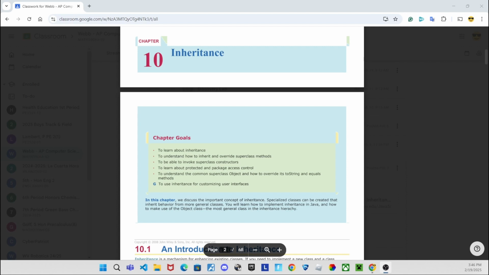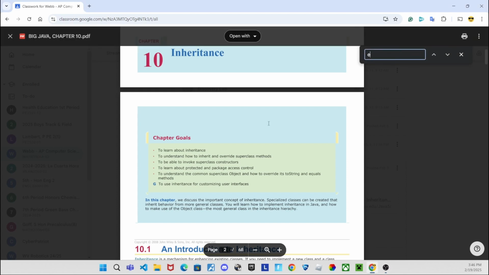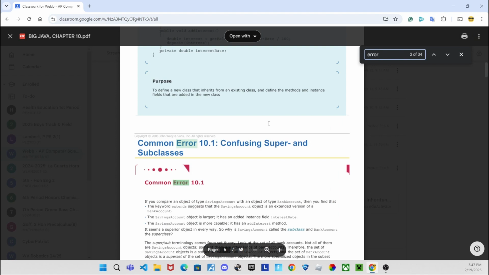So I just want to go through whatever errors Big Java has. Let's start. I'm only going to go over the ones that are compile time and runtime errors, because those are probably the most important.